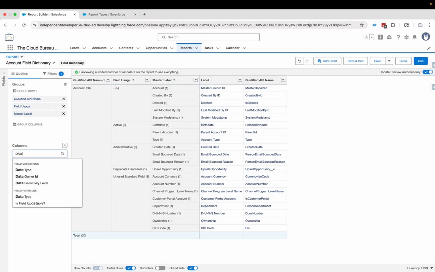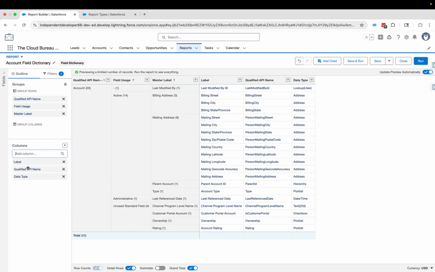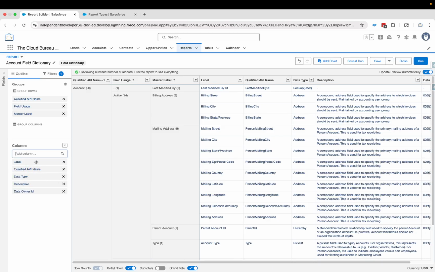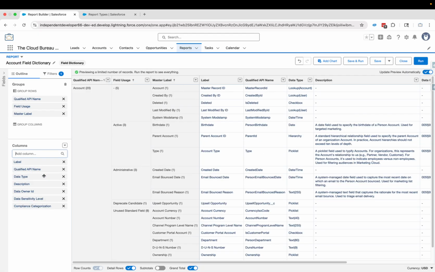We're going to grab the data type. We're going to grab the description. We're going to get the data owner ID, which we relabeled. We will get the data sensitivity level, and we'll also get the compliance categorization. So this field dictionary that we're making, the audience of this would really be a data steward or a data governor. It might be something that you use in a situation of internal audit, something of that nature.